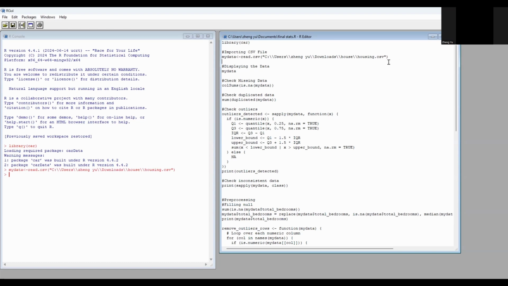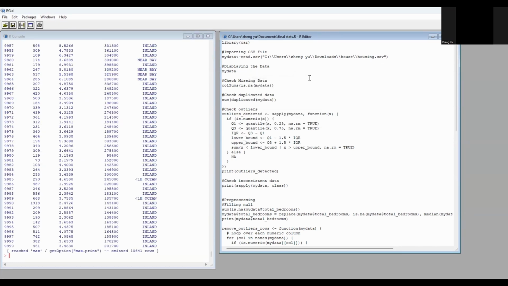Next, mydata is called for an initial overview of the dataset. So when we run the code, it will show all the data from the dataset. Then for colSums is.na mydata, it is to identify the missing data for each column so that we will know which columns need to be handled.